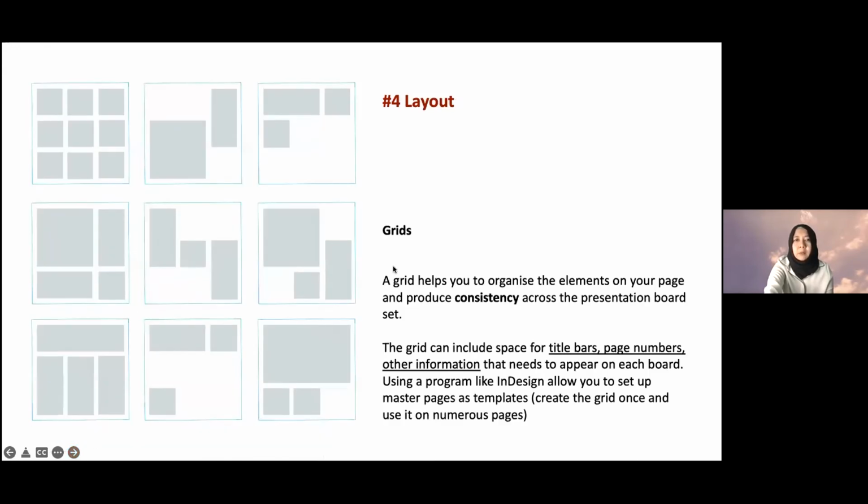And then the layout. The most common layout is a grid. A grid helps you to organize elements on your page and produce consistency. It can include space not only for the images, but also for the title bars, the page numbers, and other information. You use software like InDesign, because it allows you to set up master pages as a template.